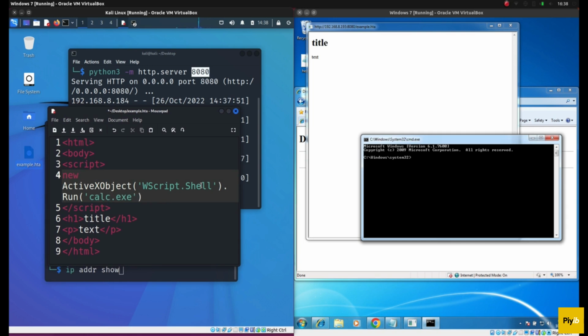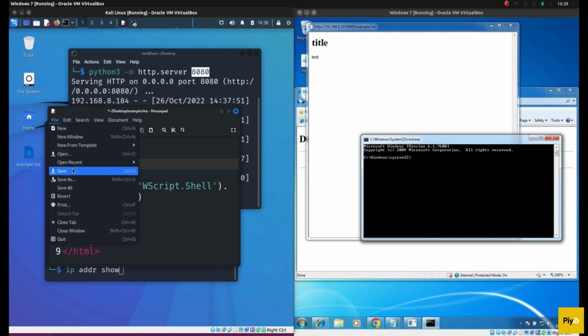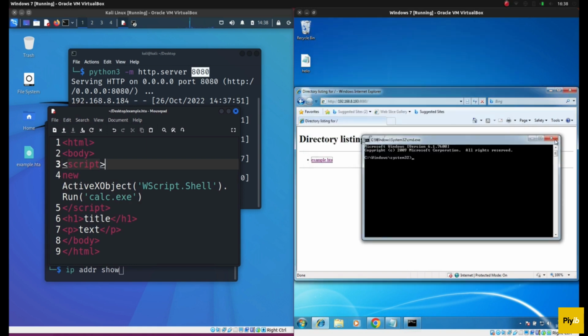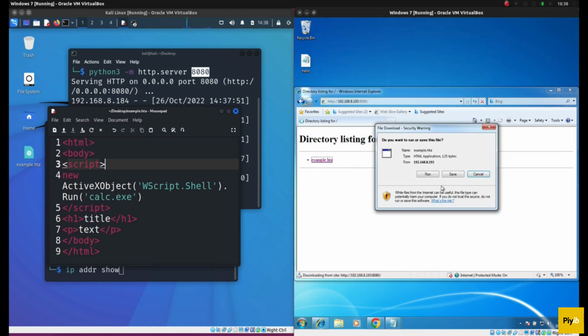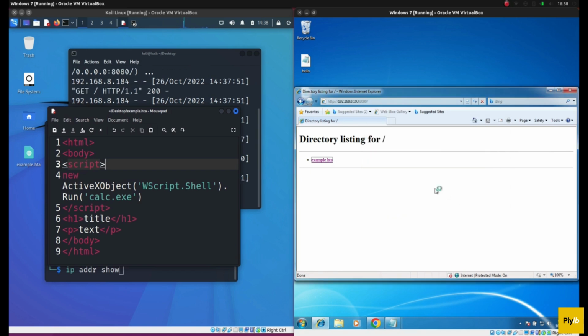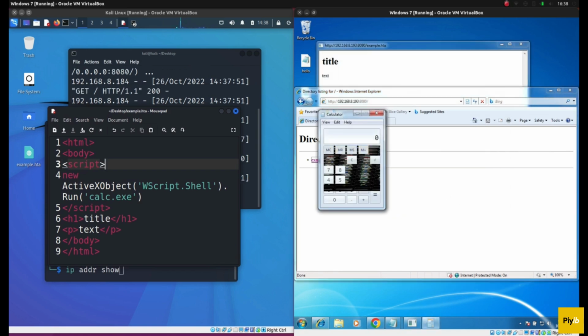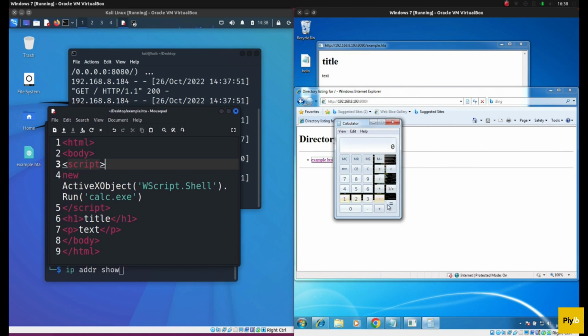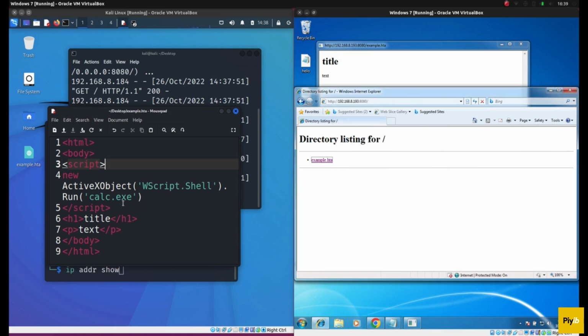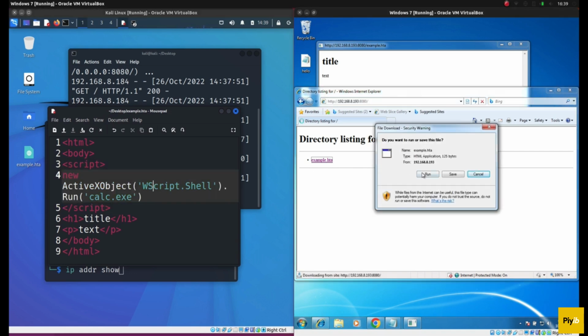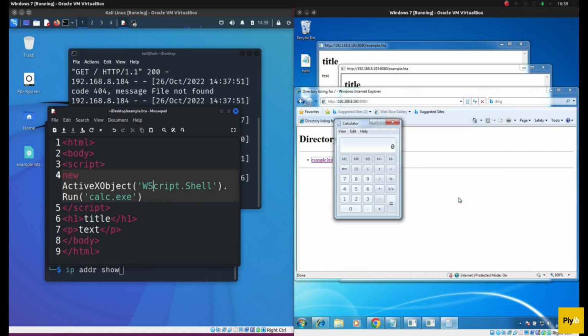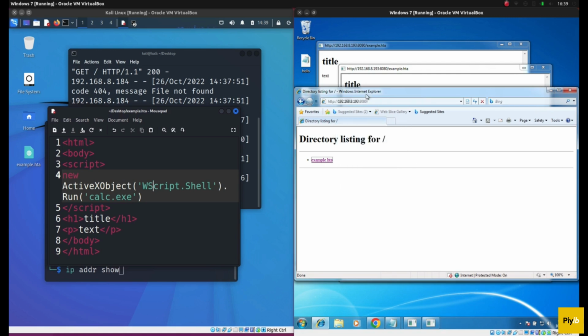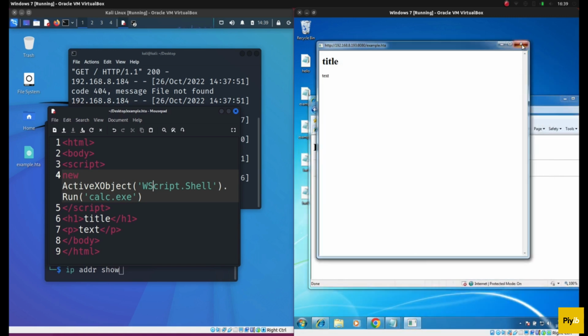If the user just clicks twice, you'll see it executes your script file. So we'll close it and let's click it again. Allow, and you'll see now it runs the calculator program on the Windows computer. So it will do whatever you tell it to do in the script language, as long as they click run and allow. So then it will run your VB script applications. So this is directly from the browser. So notice that I'm using Internet Explorer here. It works the same with Edge.